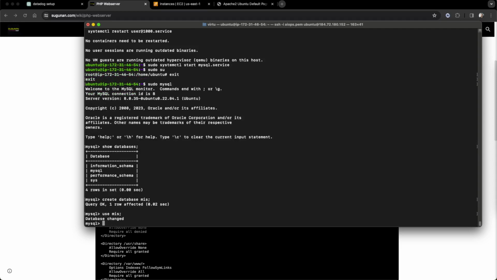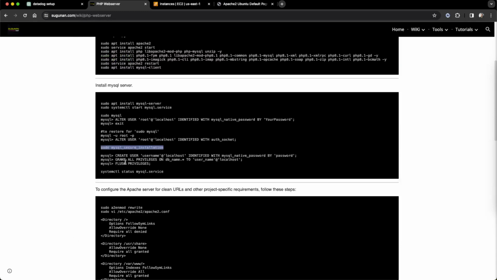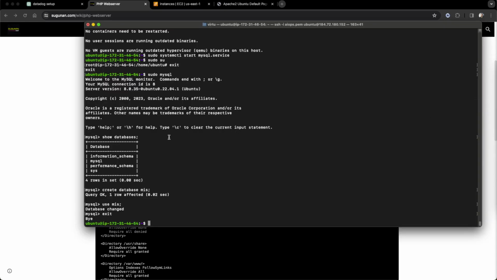So that's all. Then I will exit from here. MySQL part done. So we don't have a password now. Right, so we can try with a new user for our project work. So I will go with a simple username, also MIS. It will be confusing, but maybe I will do MIS user. Then a very simple password I will try. So we can see how to use it as well.